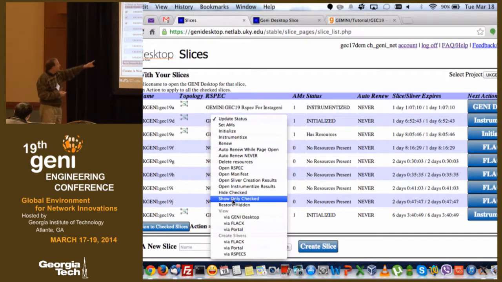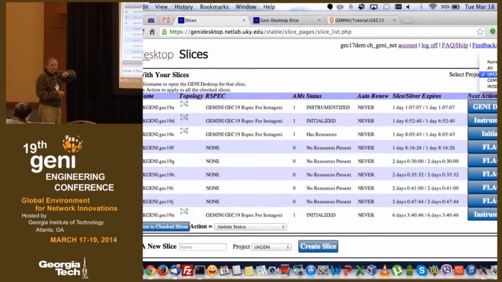The other thing I should show you about the slice page is that there's a select project at the top. You may be in multiple projects. I know some of you were in as many as 6 projects. You can filter, again, based on the project that you're part of. And this will, again, limit the list here.